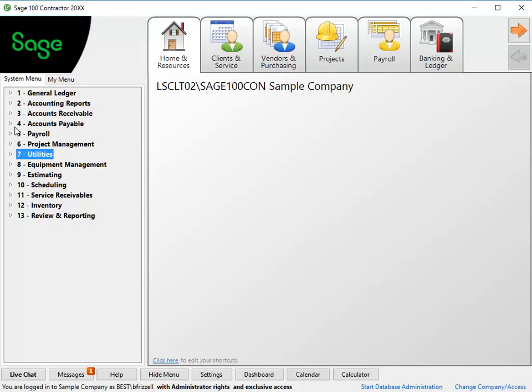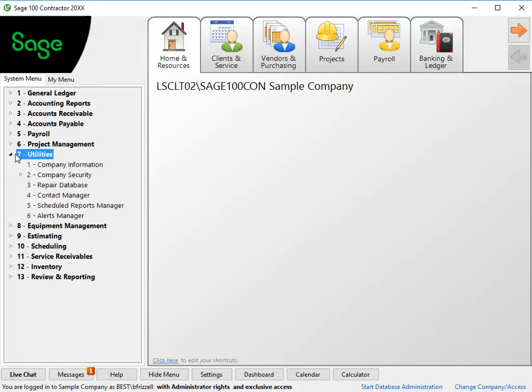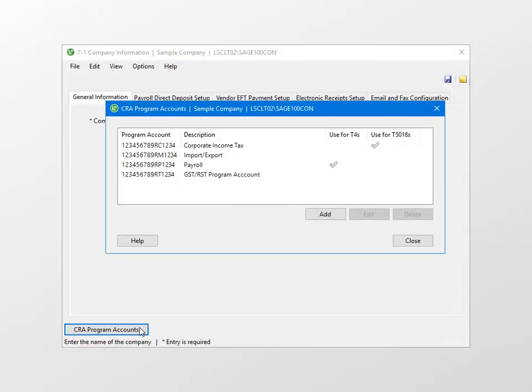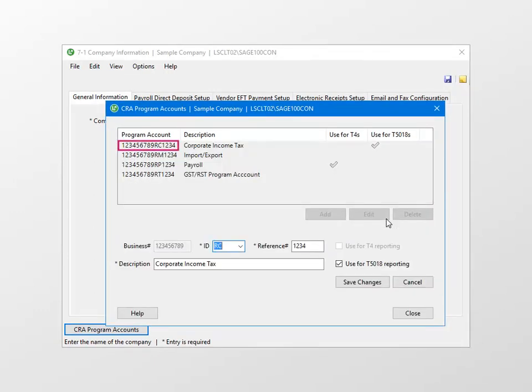From the Utilities menu, select Company Information. When the menu opens, select the CRA Program Accounts button in the bottom left of this window. Here in the sample company, we have a program account already set up. Let's select the number and click Edit. This 15-character program account number contains the 9-digit business number. The business number is a unique federal government numbering system that identifies your business and the various accounts you maintain.